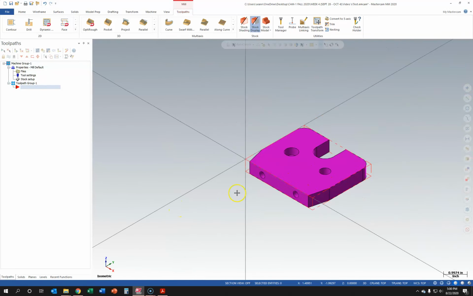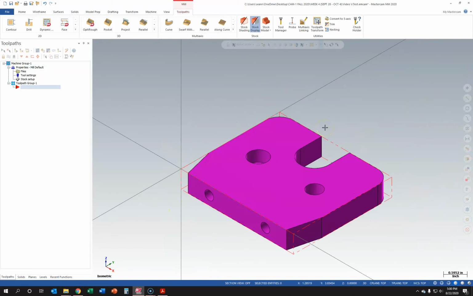The next thing we're going to do is talk about planes, and we're going to go ahead and put a new plane on this part, but I'm going to make that a separate video just so it's easier to find.